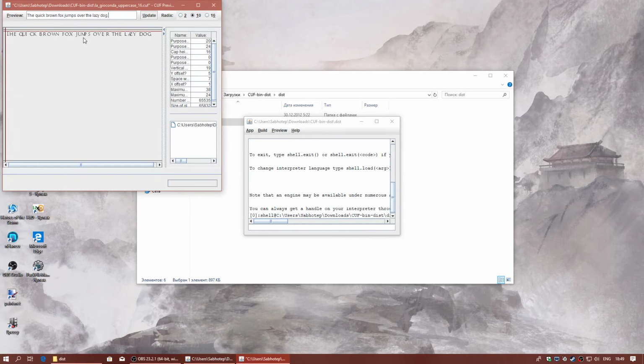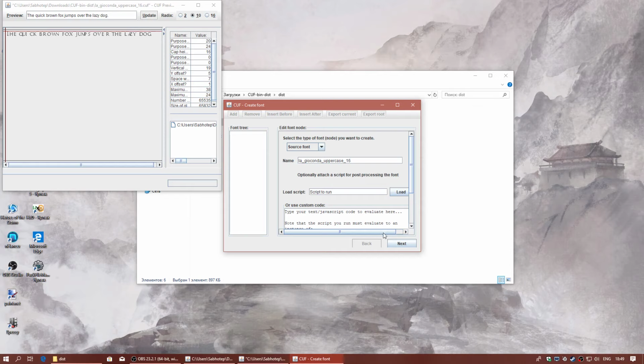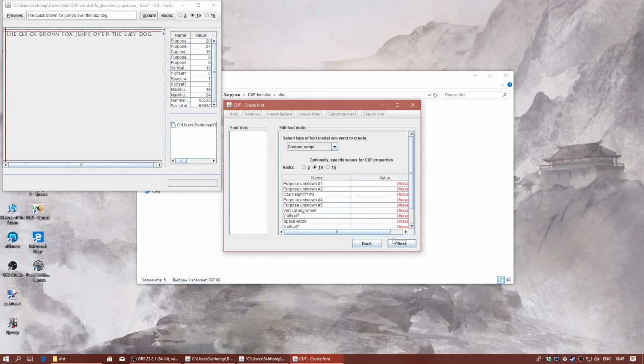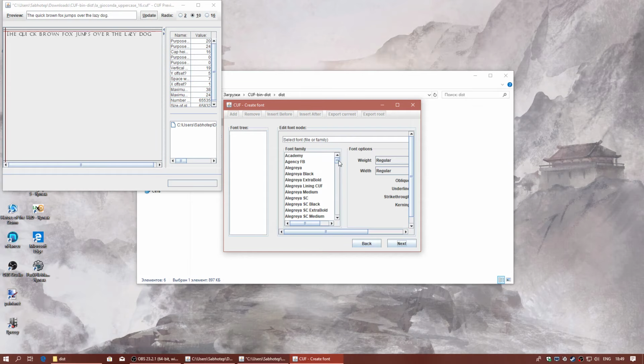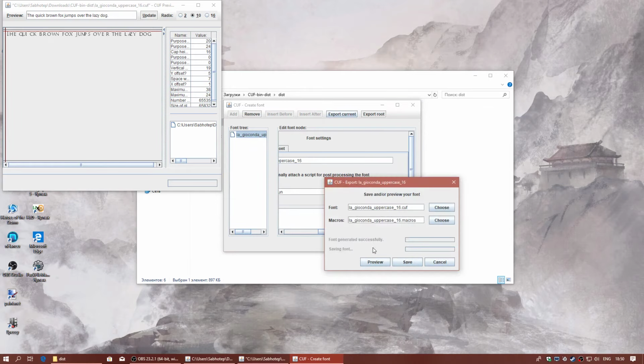So here is what the actual font file looks like. Now I will build my own with the same name. I choose the system script. I don't touch anything here. Leave everything as it is. Now Syntao, here it is. 16, right? 16. Let's see what it looks like.